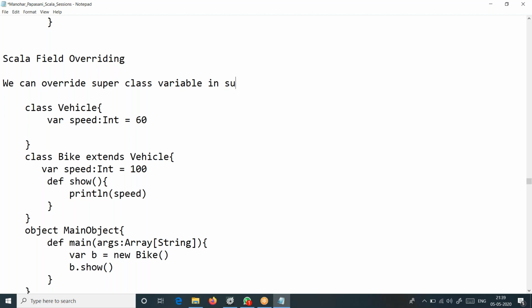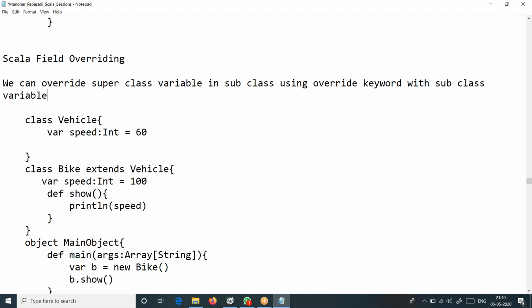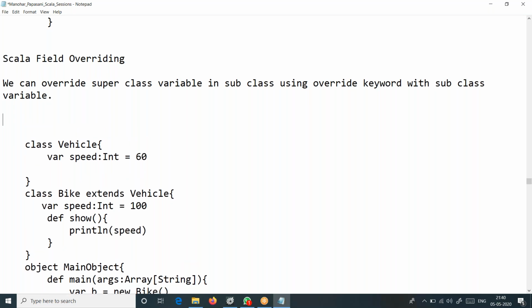Superclass variable in subclass, using the override keyword, where we declare the subclass variable. And usually this overriding is applicable for what type of variables? Only for immutable variables, or val type of variables.